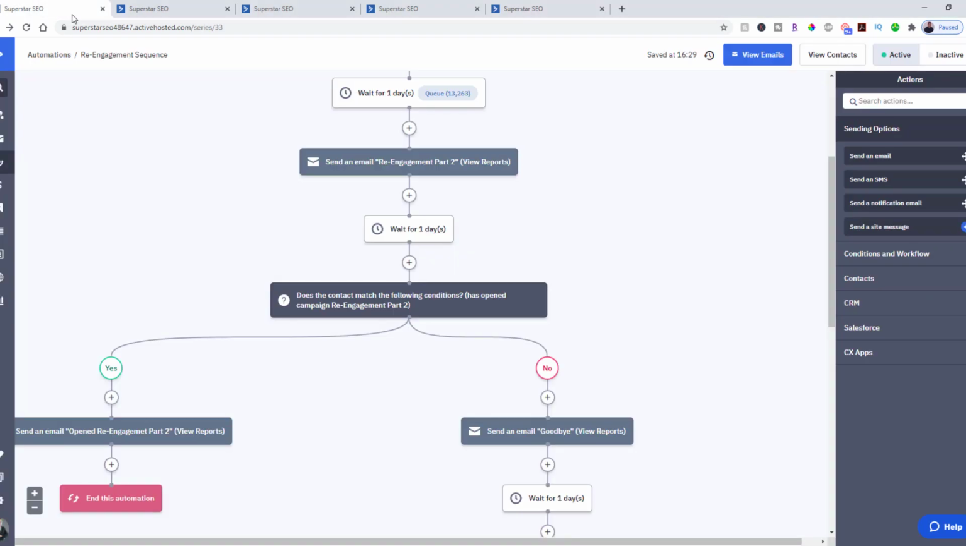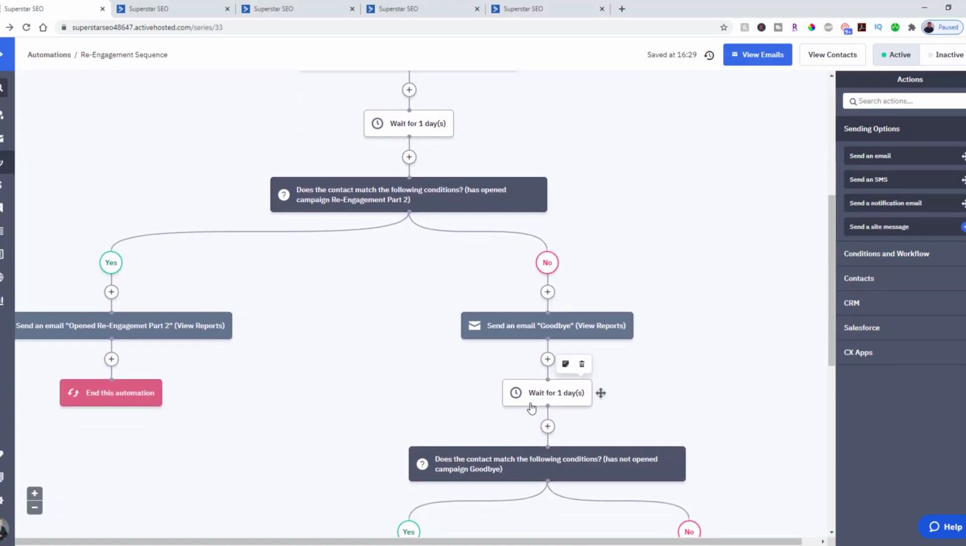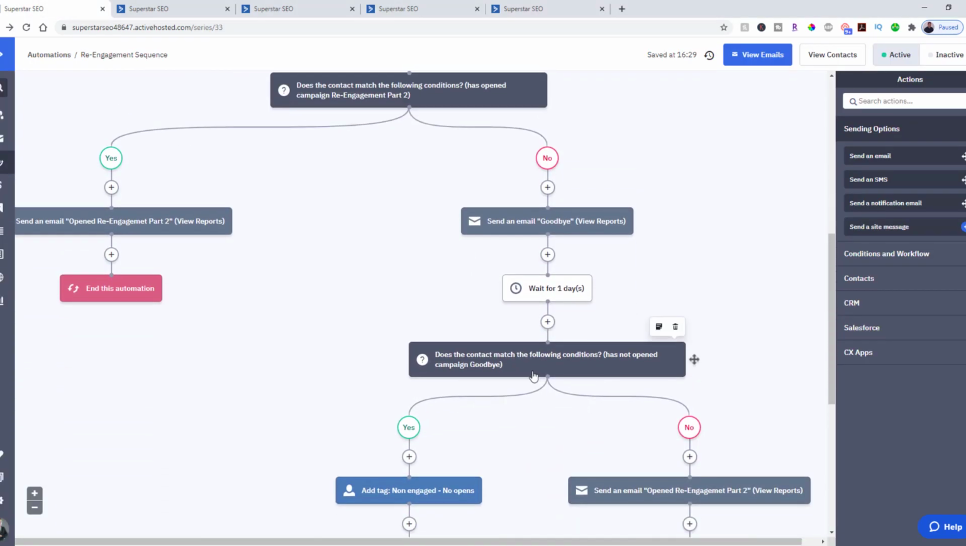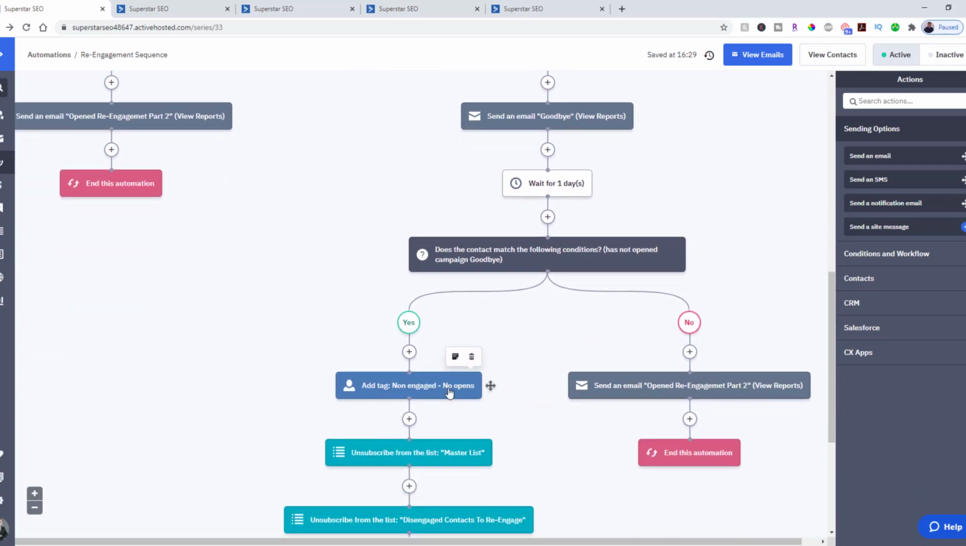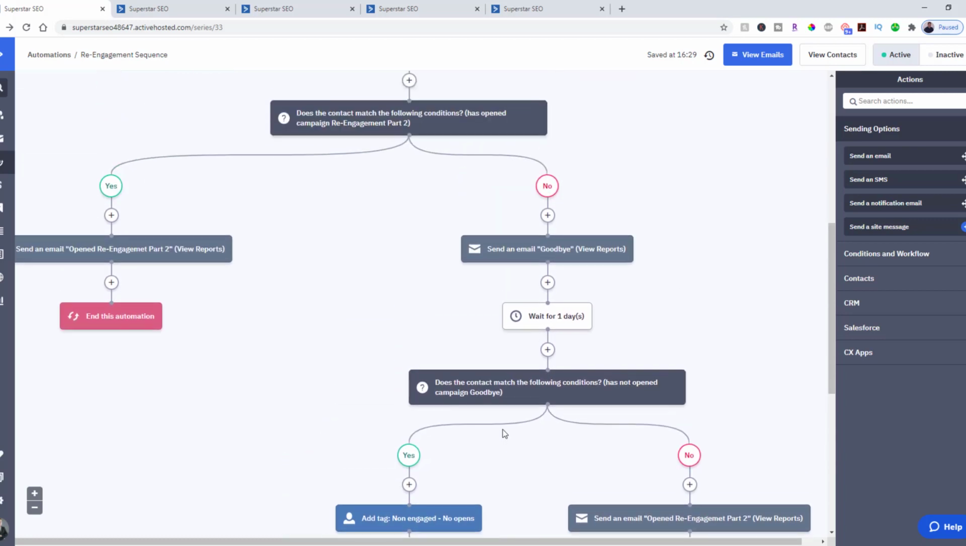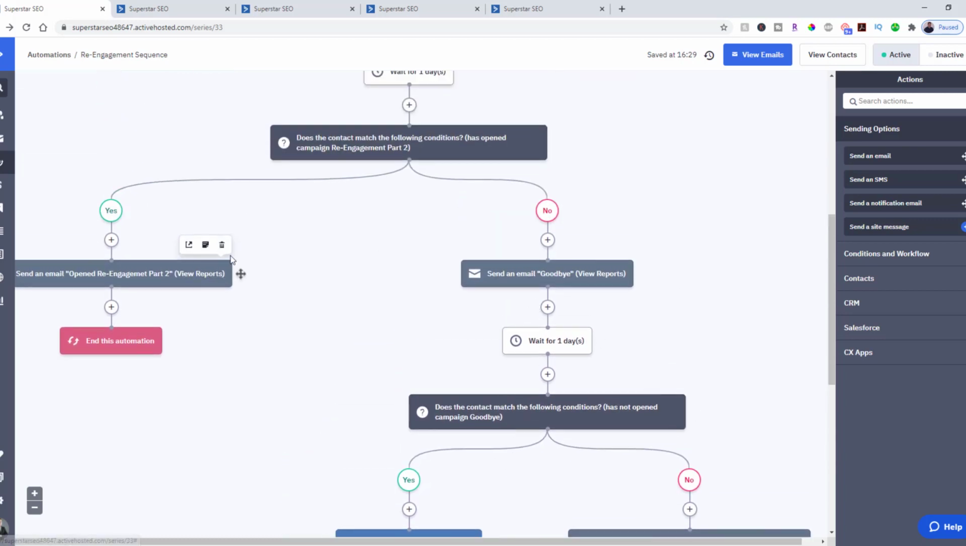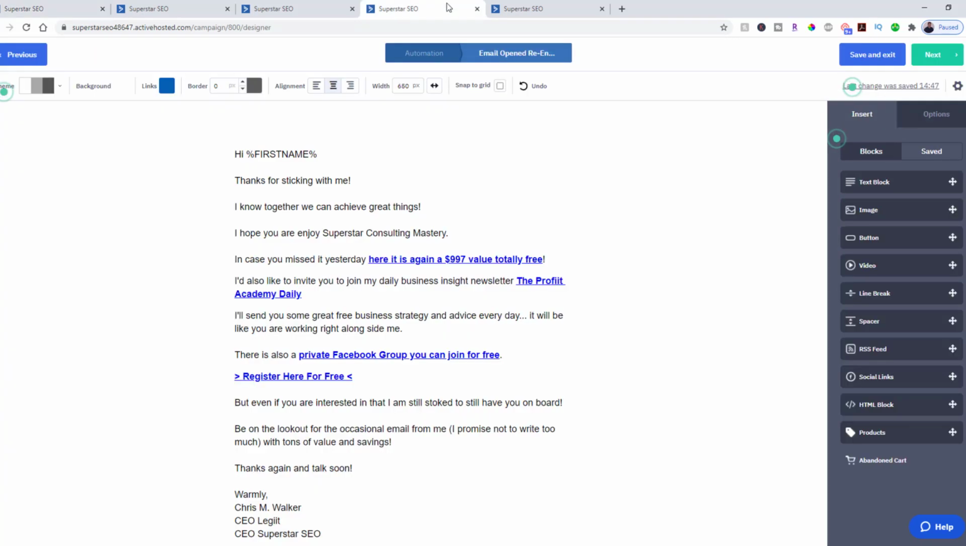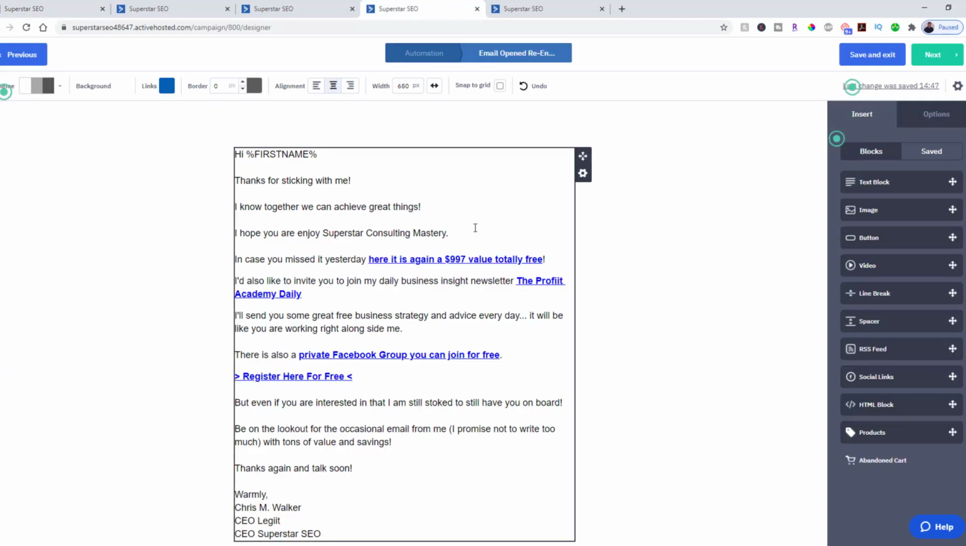And what happens after that one gets sent, we wait a day. And if they didn't open it, then we just tag them as not opened, and we remove them from this list and from the master list, and we end the automation. If they did open it, they get this email, and it's basically saying, thanks for sticking with me. I give them another chance to sign up for the free course. And then I kind of say the same thing, trying to get them into Profit Academy Daily, which is mostly a daily email. That way their open rate will increase, and we'll have re-engaged them and warmed them back up.